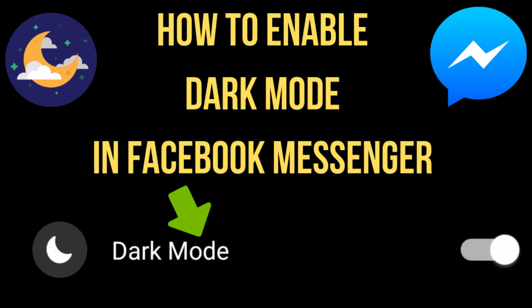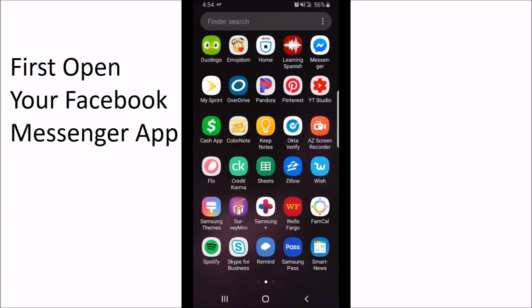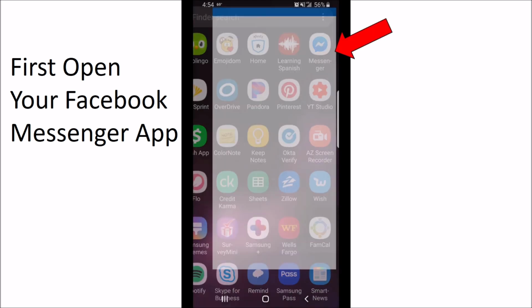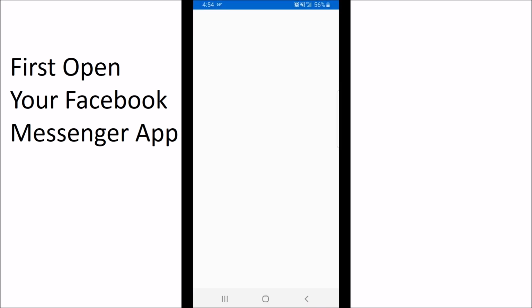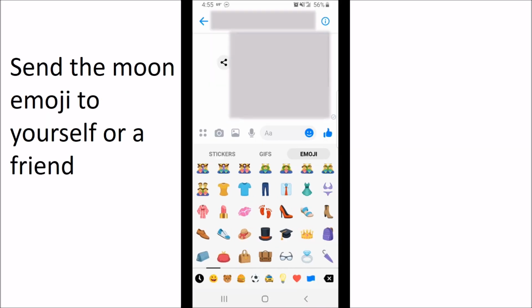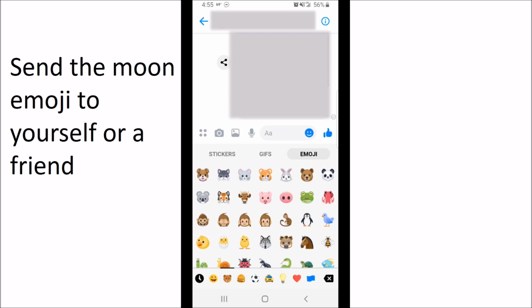Today we're going to talk about how to get dark mode on Facebook Messenger app. First, open your Facebook Messenger app. Next, send the moon emoji to yourself or to a friend.